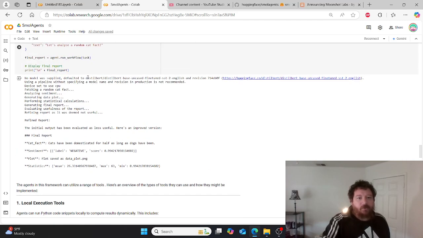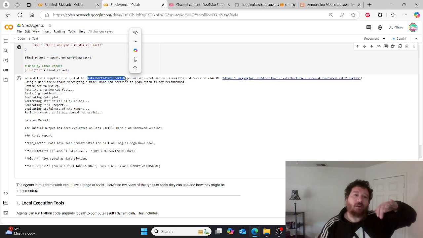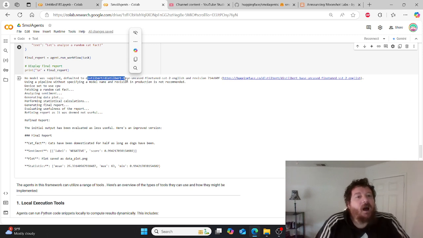No model was supplied, so it defaults again to DistilBERT, as I mentioned at the top. In this instance, because it needs an LLM model and I didn't define it, I wanted to see what would happen. It defaults to DistilBERT, which is fine.